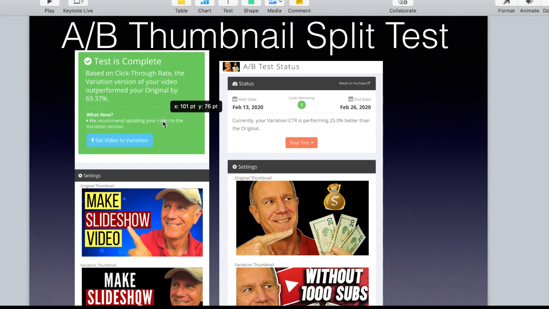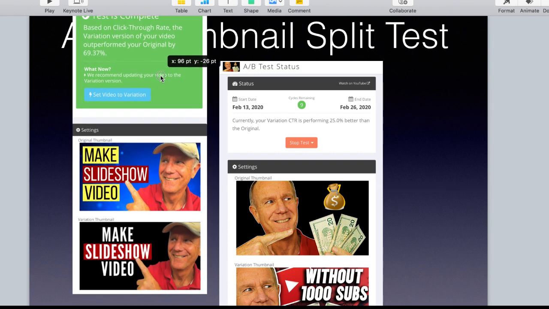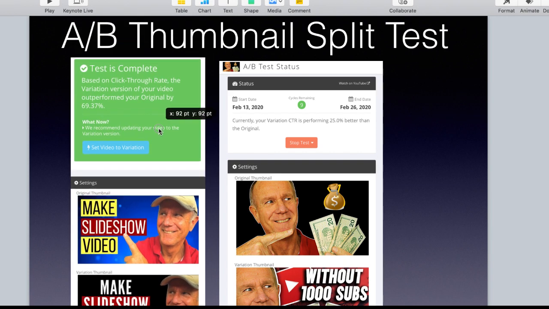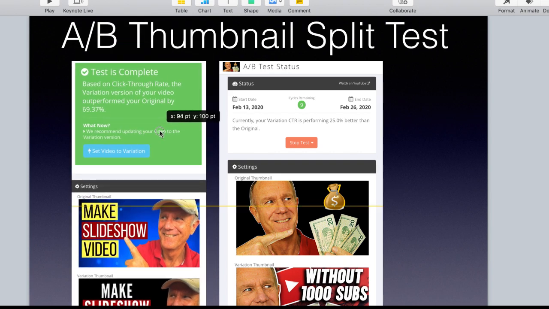First I did the blue background, and then the yellow and red, and then I created another one with just the variation version with doing the black. Here you can see, make slideshow video, and I just used black and red and white, just 3 different colors. And as a result of the thumbnail test, over a couple of weeks, the variation with a black background outperformed the original by 69%.